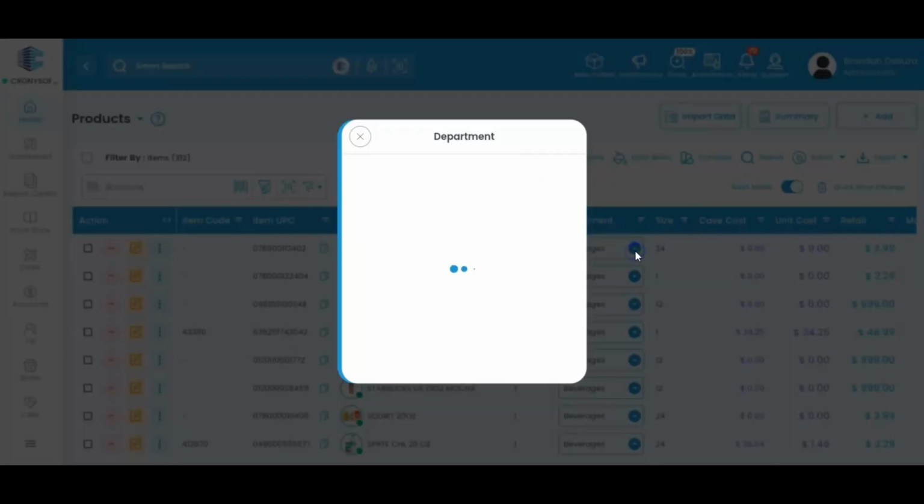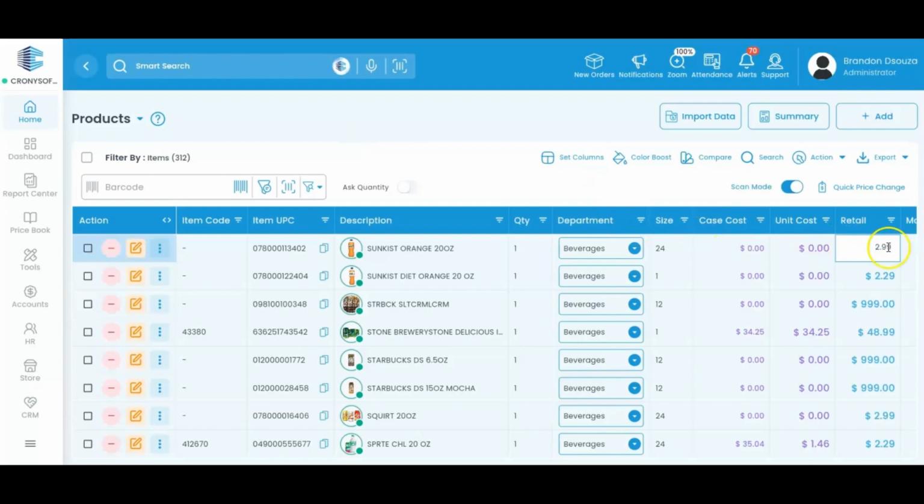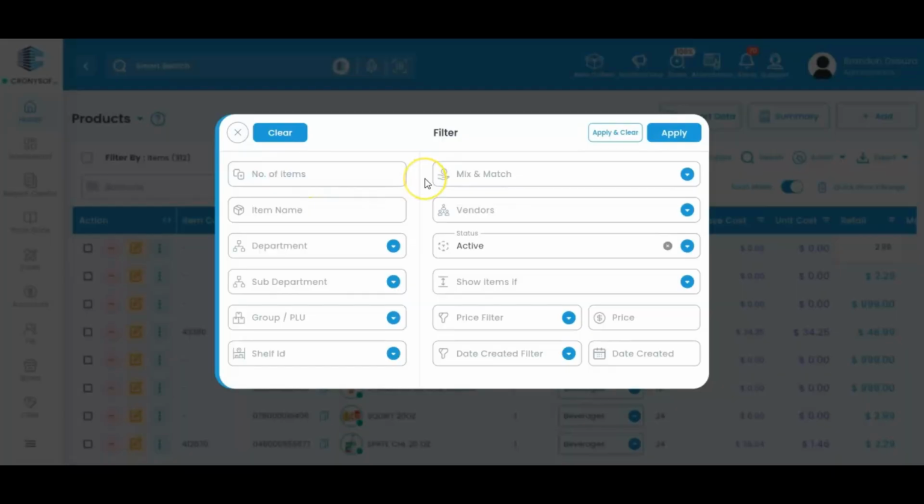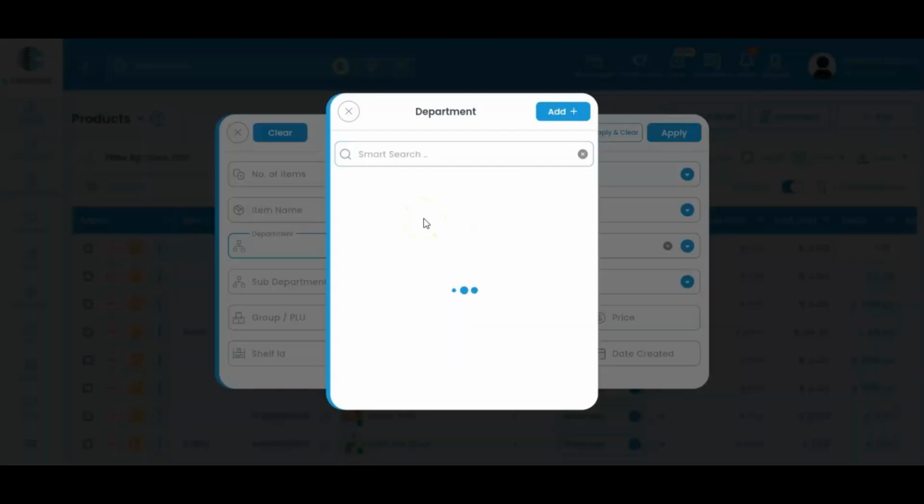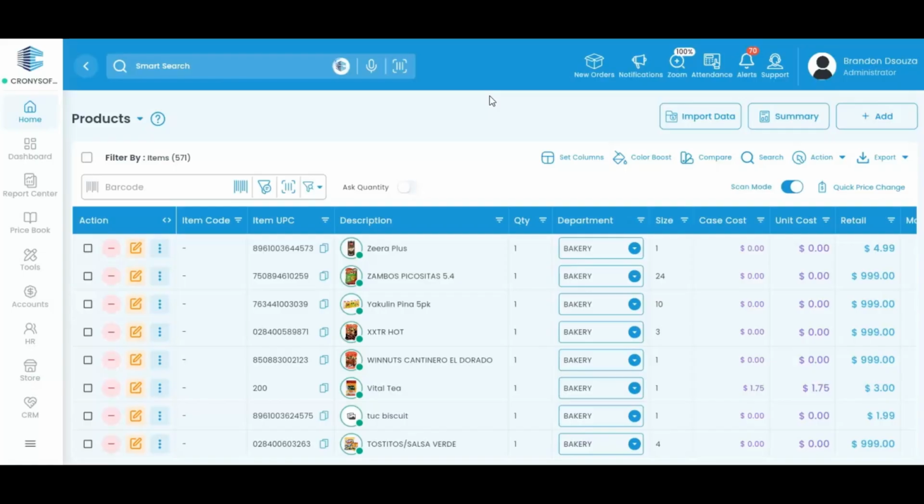For minor edits, you don't always have to open Quick Edit. You can directly update things like departments, price, and cost right from the grid. This makes quick updates very efficient. If you're looking for something specific, you can click the filter icon and you can filter it by department, vendor, status, either active or inactive, price, date created, and more. Once applied, only those matching items will show.